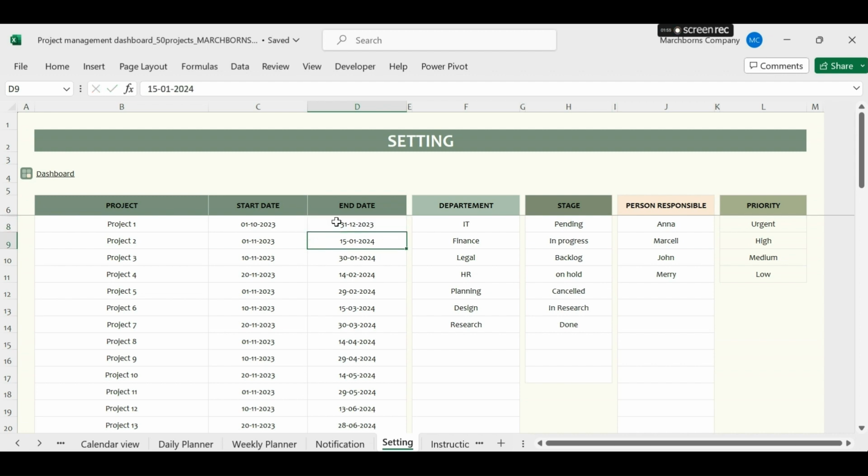Now, move to the department settings. Enter your company's departments here. I've listed some examples like IT, finance, legal, HR, planning, design, and research. Feel free to adjust them to match your company's needs.